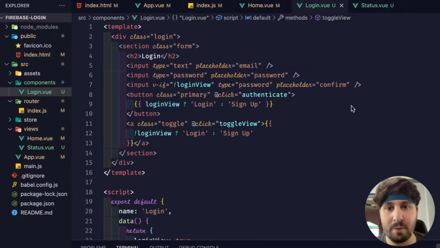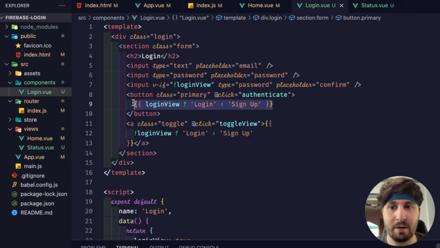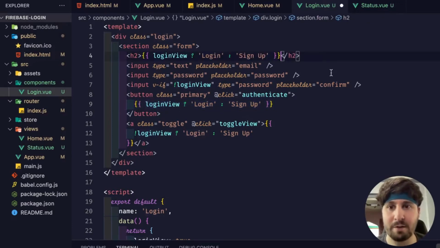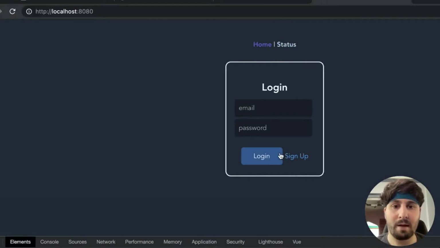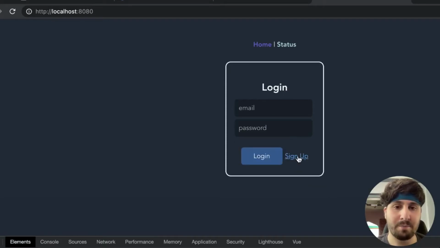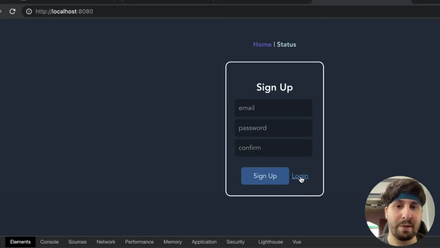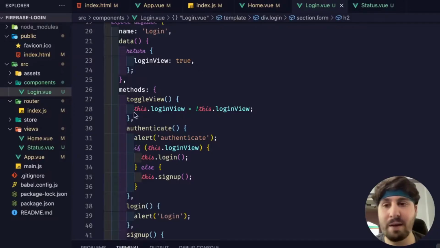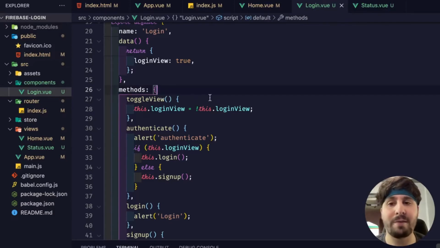Now that we have that, we can copy the same tag right here, the same text from the button, and let's add that up to the header at the top. And again, when we click this, now it changes to sign up or log in. The button changes, and we have this little area here where we can toggle what we're looking at. So everything's working beautifully.